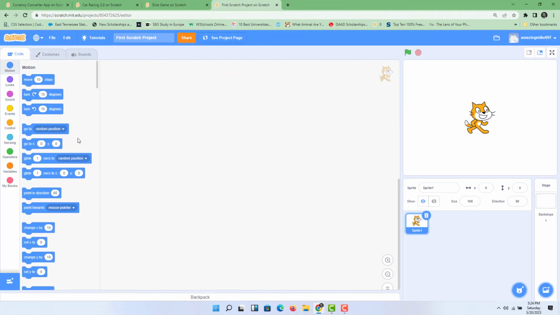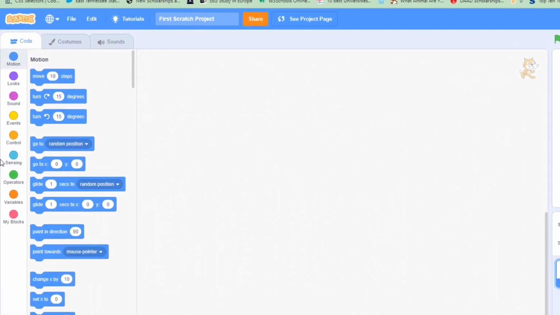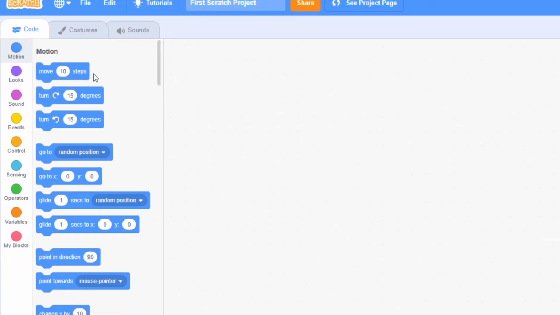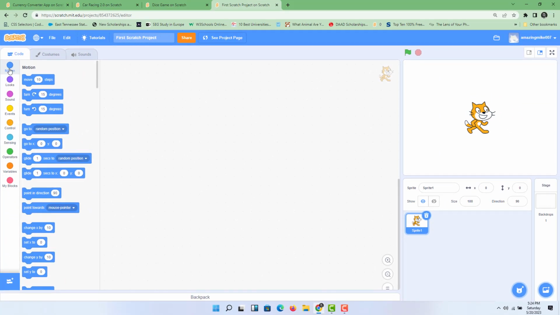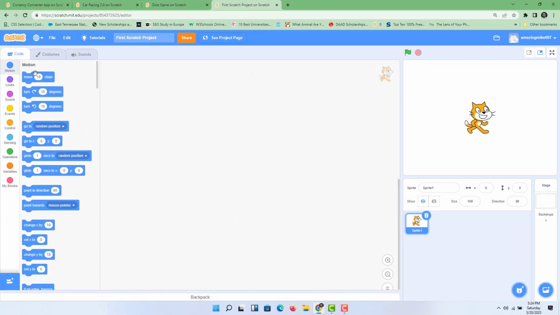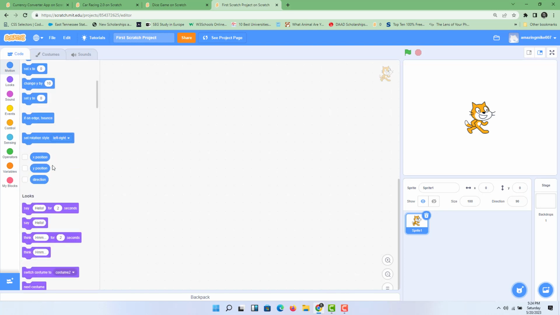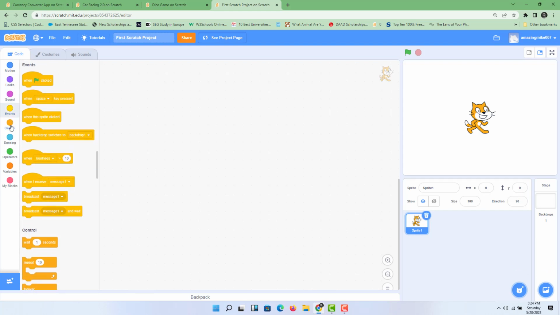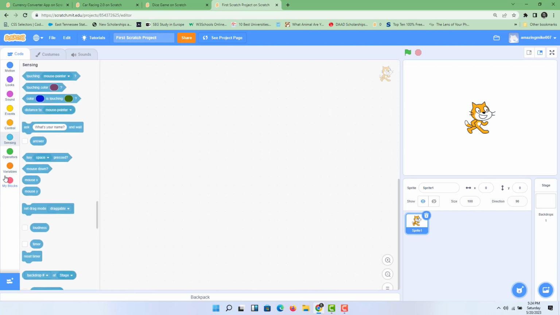All right, good. The next part I want to look at is the block palette. This is the block palette right here. In the block palette, we have motion, looks, sound, events, control, and all of these things. The good thing about the block palette is that there are different blocks of code for each category. For example, if I click on motion, we have move 10 steps and other instructions for motion, and the same for looks, sound, events, control, sensing, until we get to My Blocks.